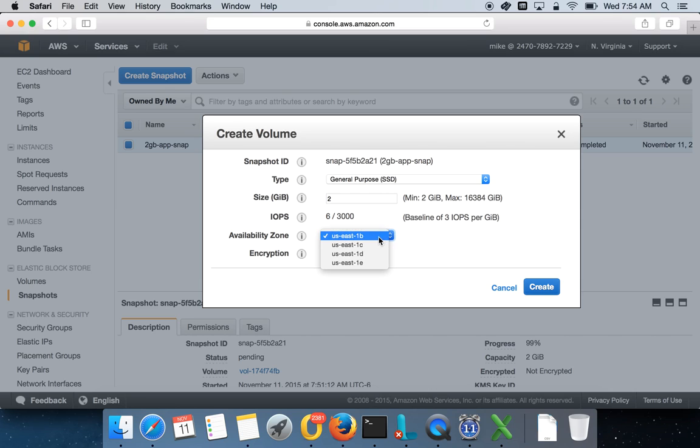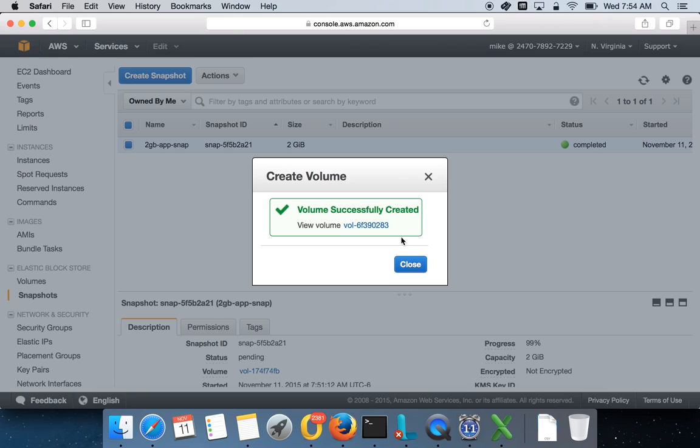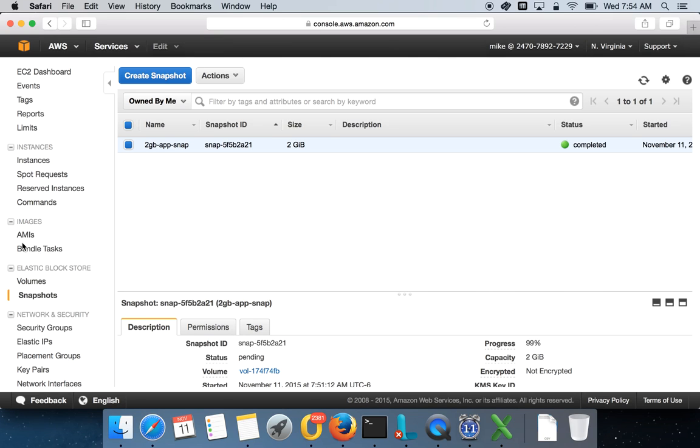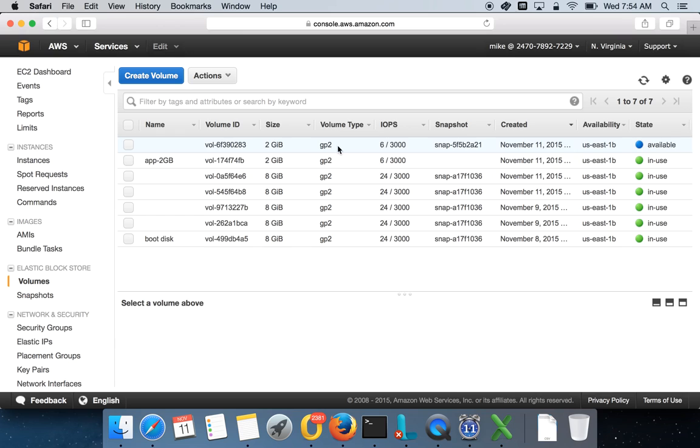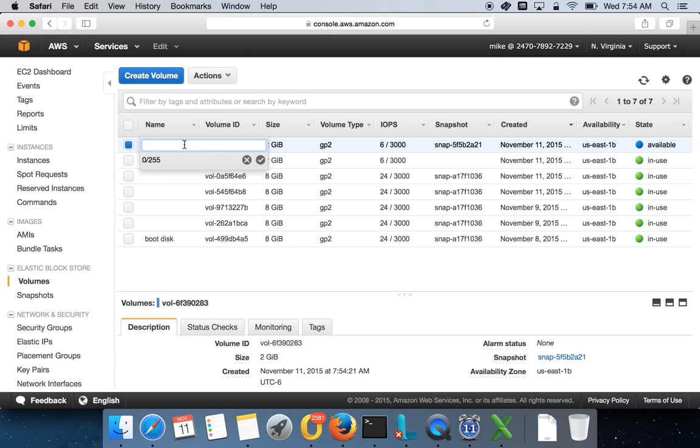Today my server is in B, so I don't have to worry, and just create. When you create, just make sure to note down the volume ID. I created the new volume from my backup, which ends with 283. Click on volumes, look here, 283. It's pretty fast because I don't have much data. So 283. Let me name this one app 2 GB from snap.